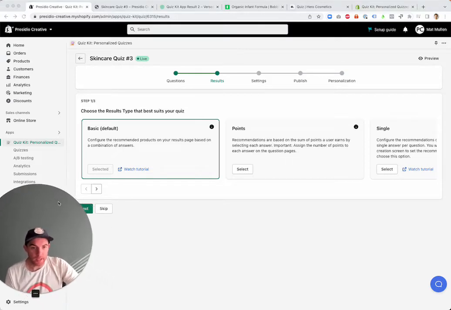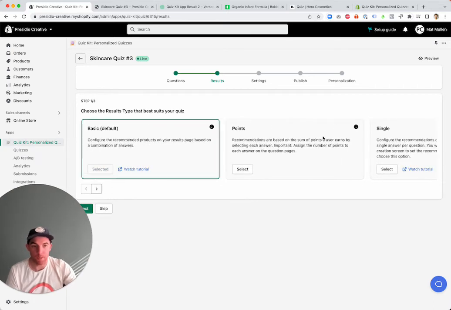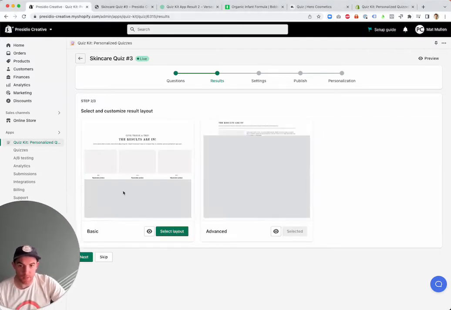What we generally like to say is start simple if you can, and then from there you can jump in and do more complicated things like have points-based logic. You can also have more advanced logic where you're mixing the two types. So there's a lot of different options from there. I'm going to go in and choose next just so we can get into it.